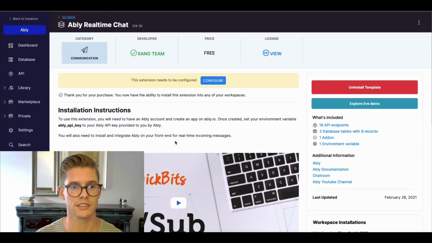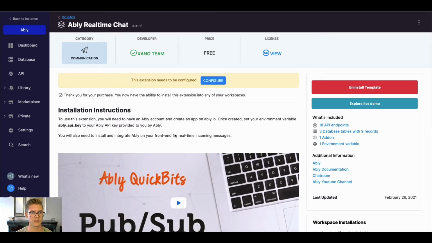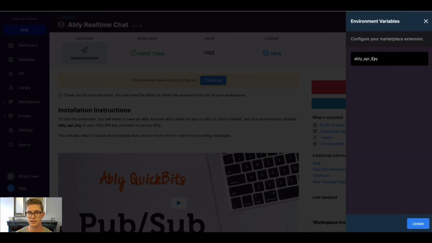So once you install this template, there's a little installation instructions. It's pretty easy. We're just going to go to ably.io, create an account if you haven't. Once you do, you'll have to just create an app from your dashboard and get an Ably API key. Once you do that, we'll just hit configure and enter this in right here as an environment variable.